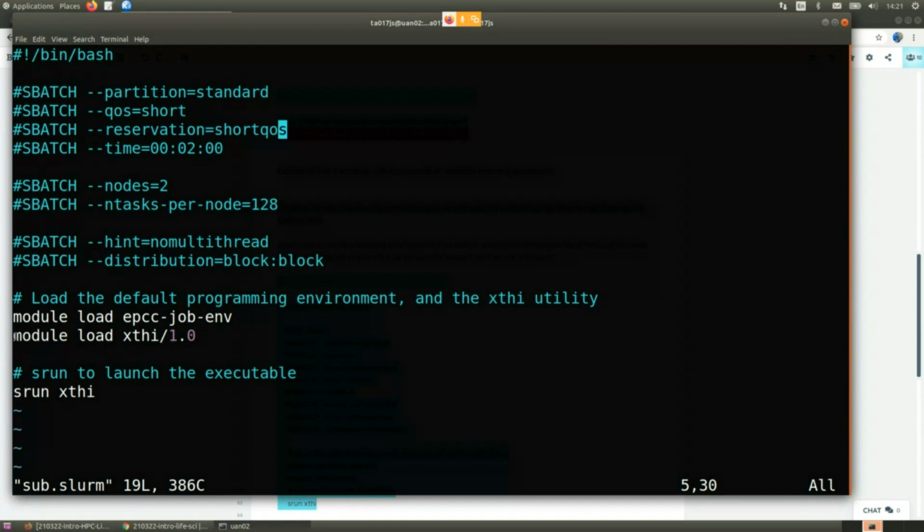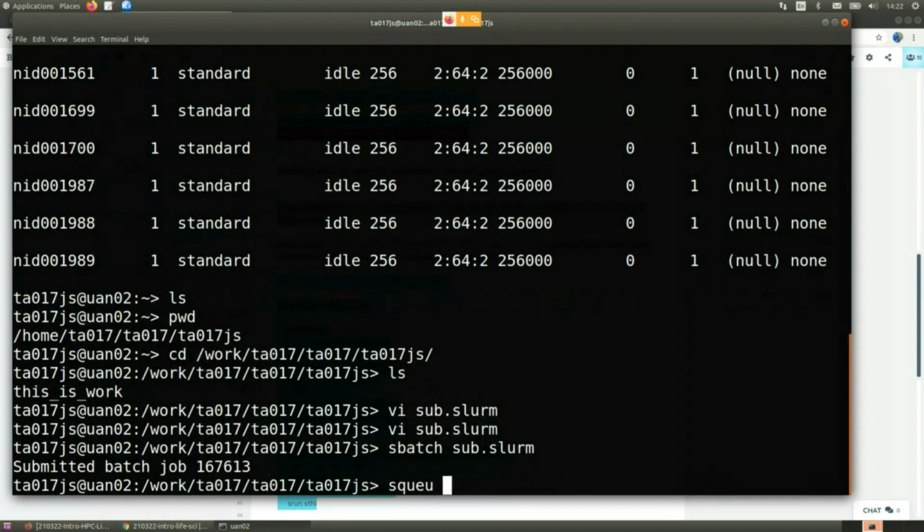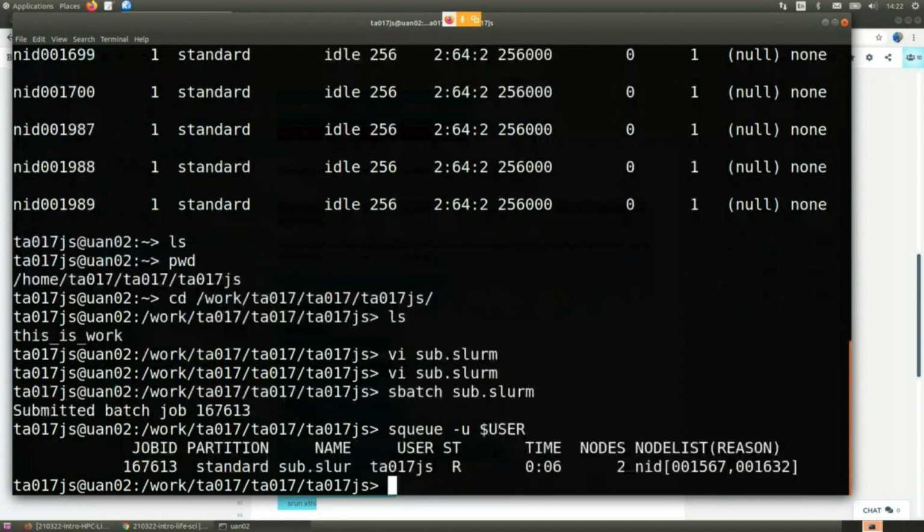And then finally, we'll be running a very simple job called XT-high, and actually I want XT-high version 1.1. I'll change that in the script as well. So I'm loading the module for XT-high, and then I want to run it. I can submit the job by running sbatch and then the name of my submission script. And then I can look at my queuing job by running sq -u and then $user.